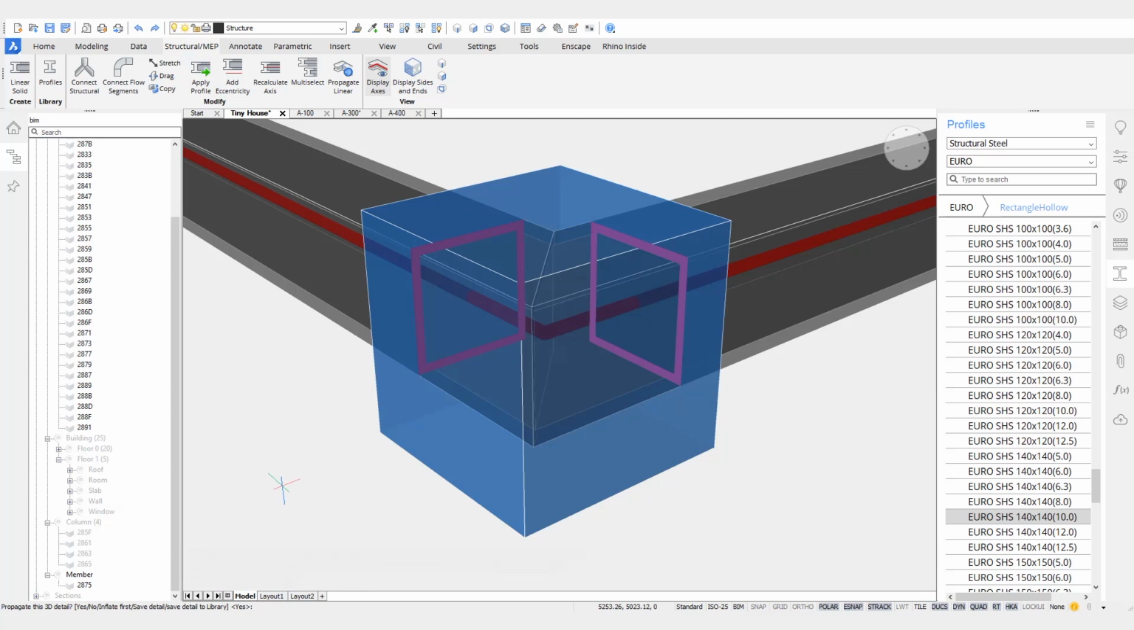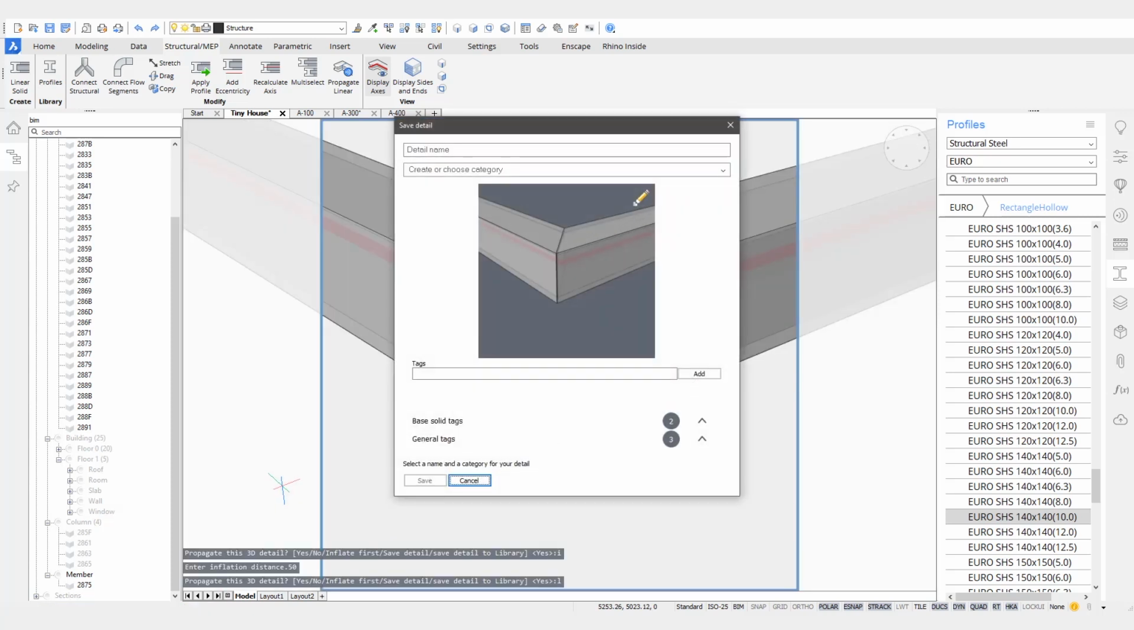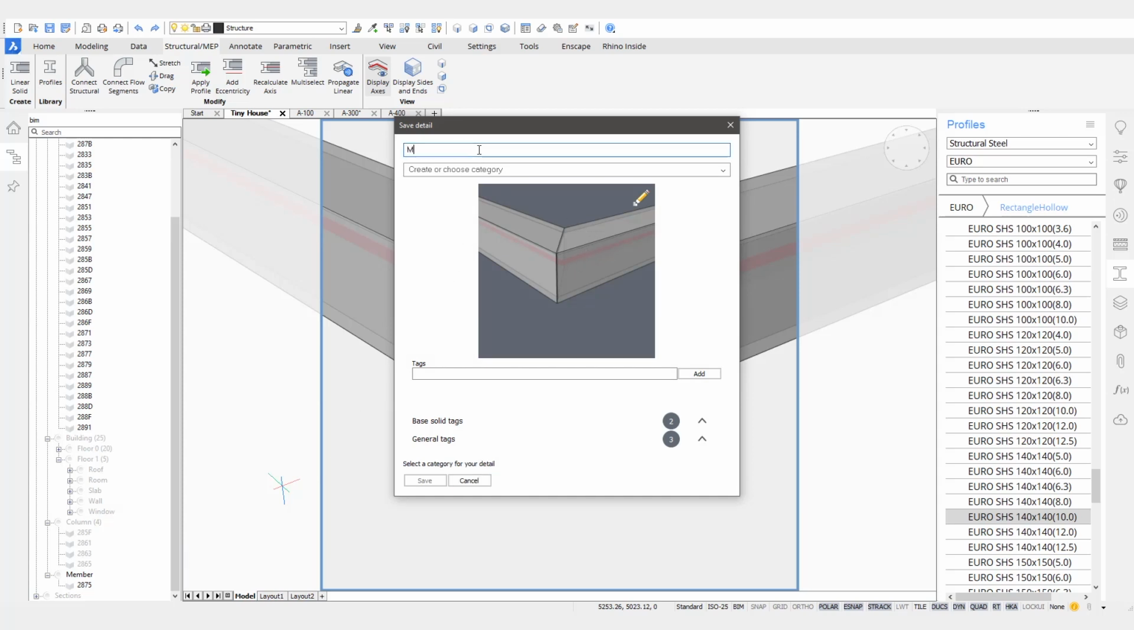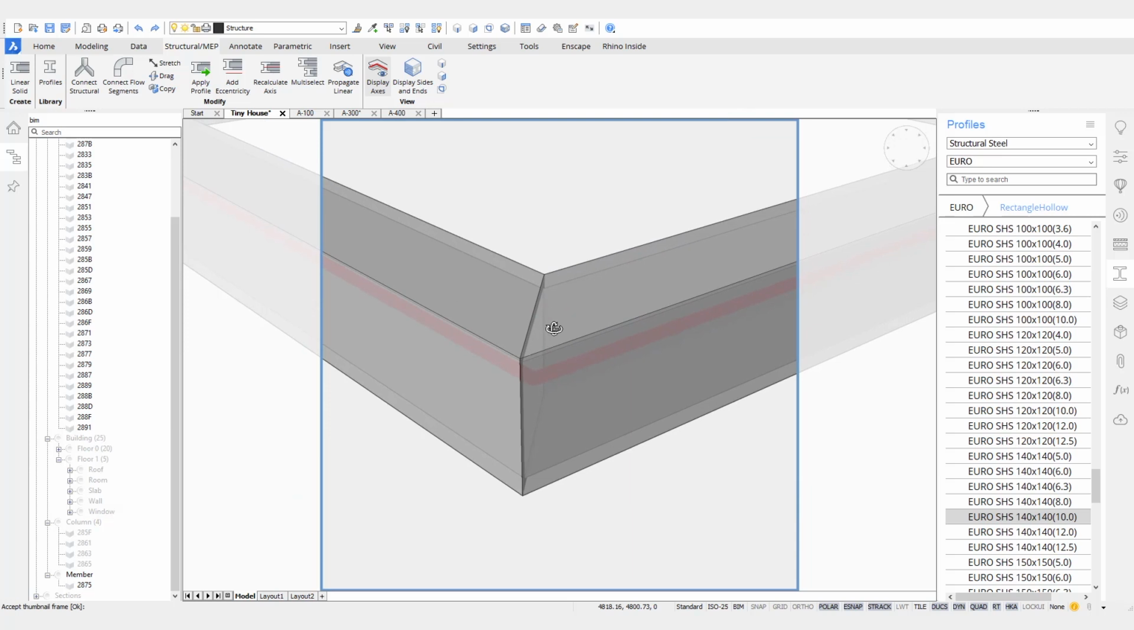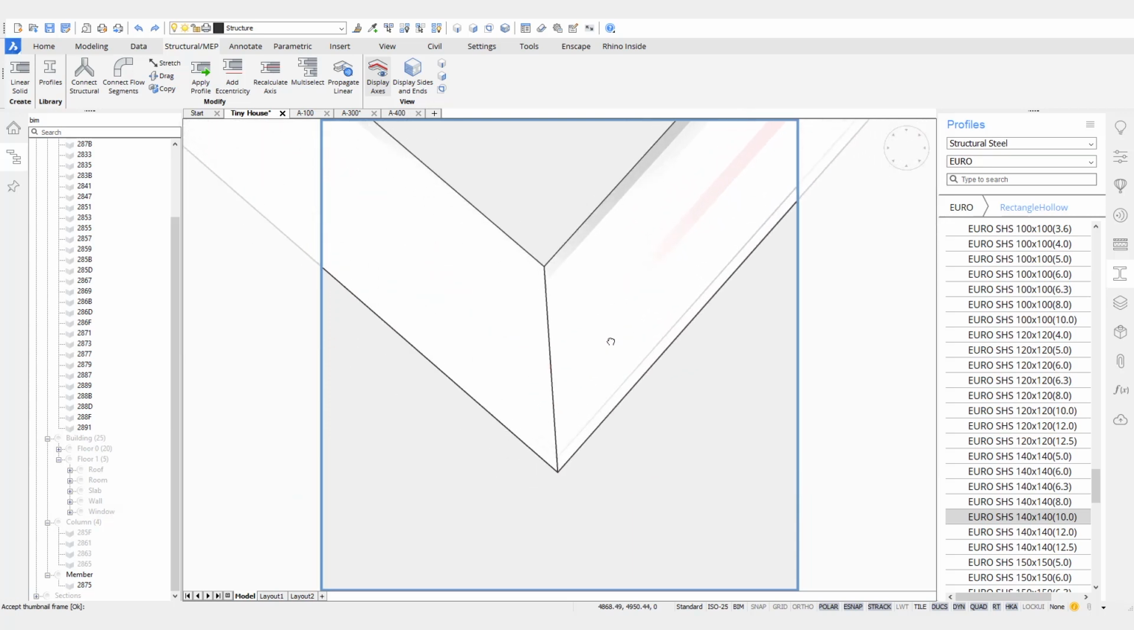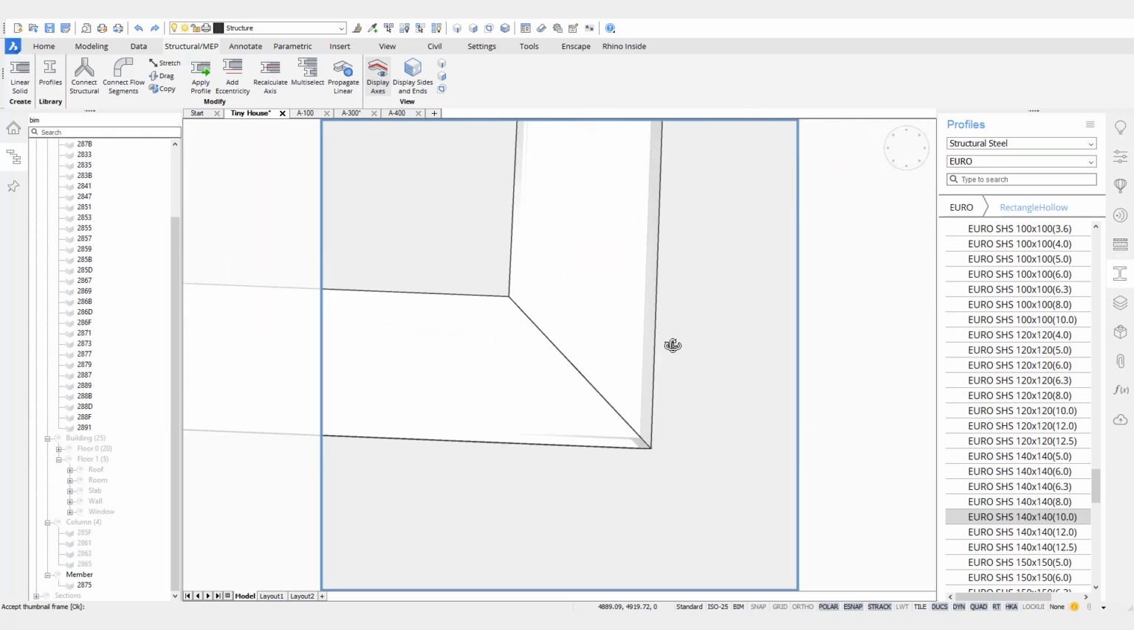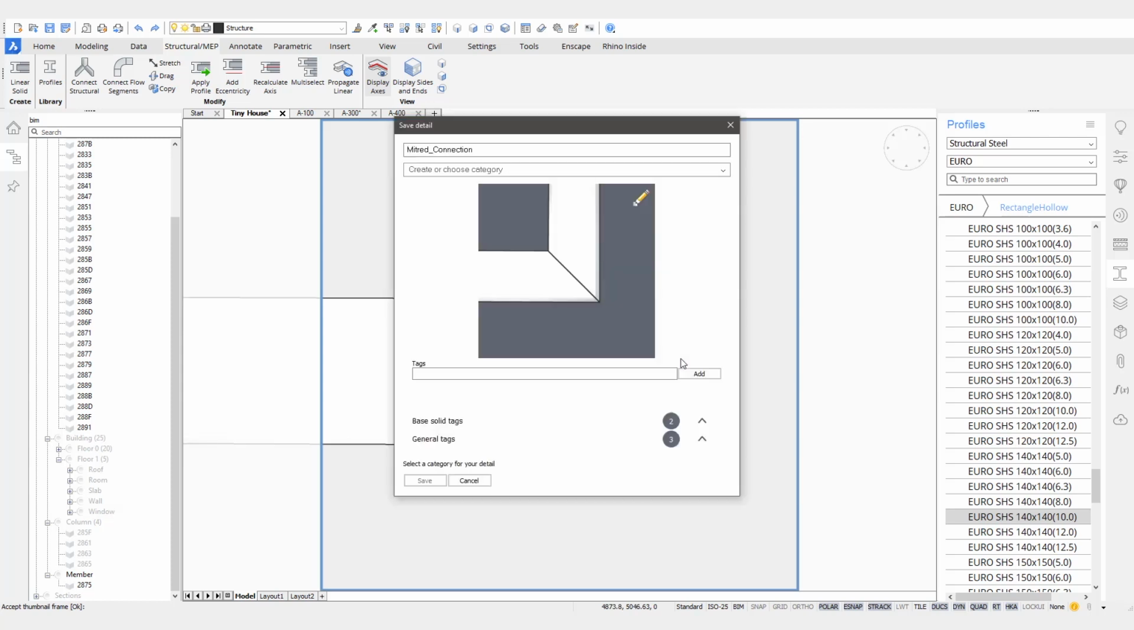So what I'm going to have to do is I'm going to have to parameterize this detail. So I can save a detail of Propagate in a library. I can give it a name, mitered connection, for instance. Choose a category. I can give it tags as well. I'll just type in welded. Doesn't really matter. I can choose a nice thumbnail. And just like this, it's going to be saved in my library.